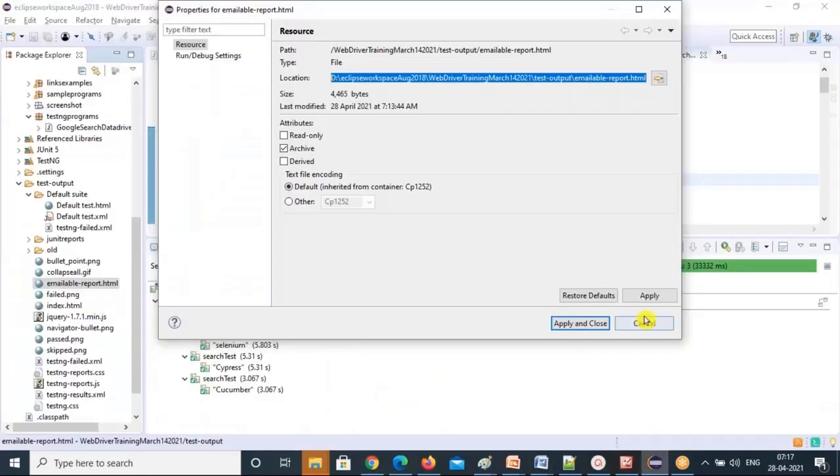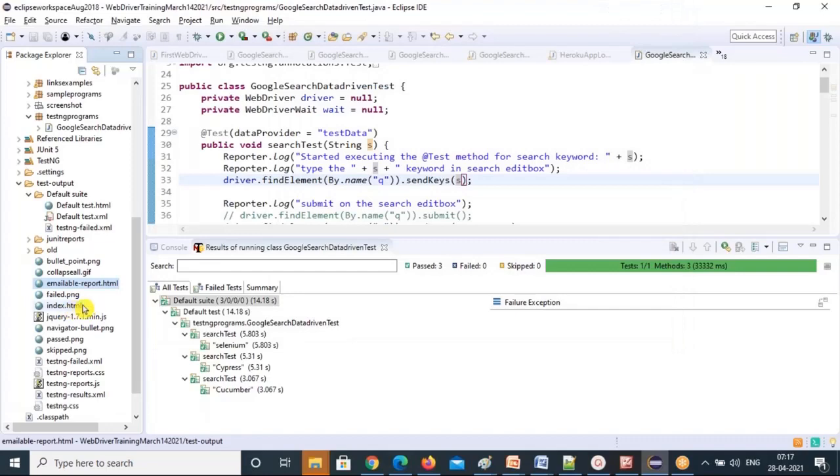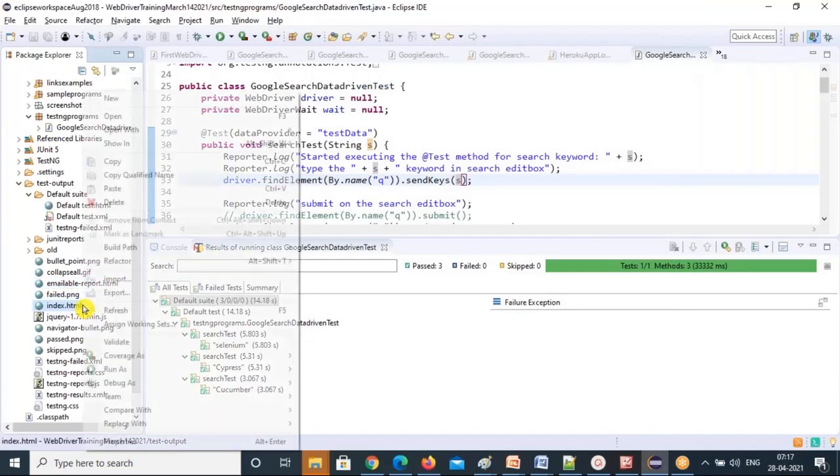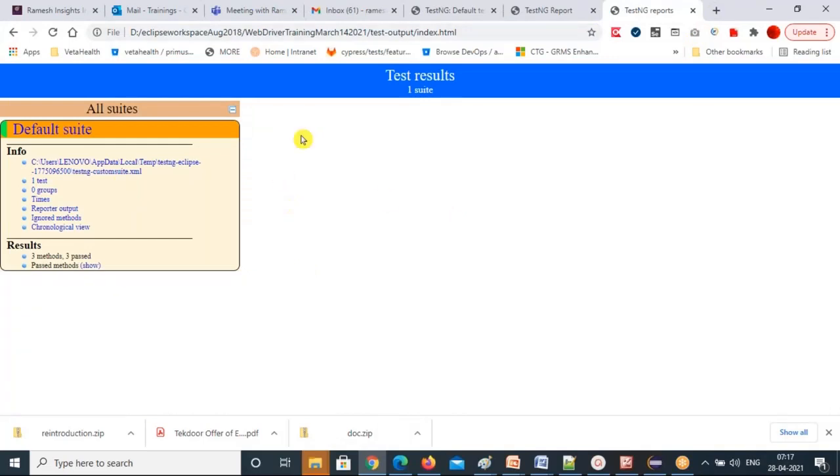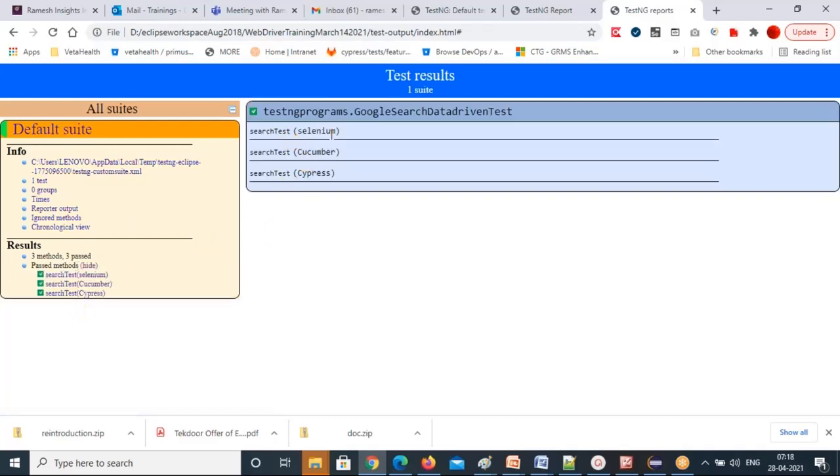And the third one is just below only, you can find index.html. So this index.html you can copy and paste here. See, this is where you will get your execution order also. So here the results are all 3 test cases. Search test executed 3 times. That's data-driven testing. Same test, but the parameters are changing, right? The search keyword is changing.